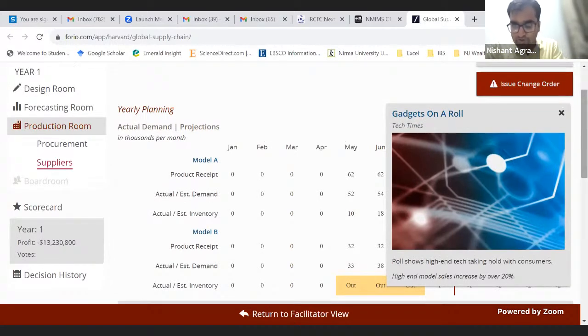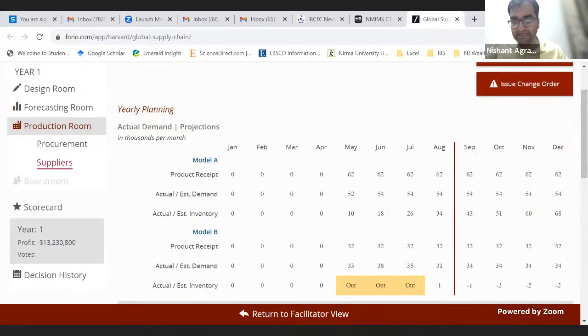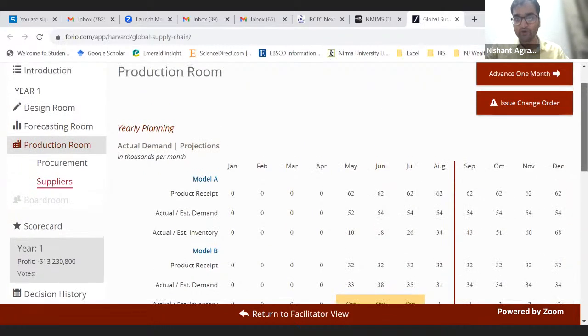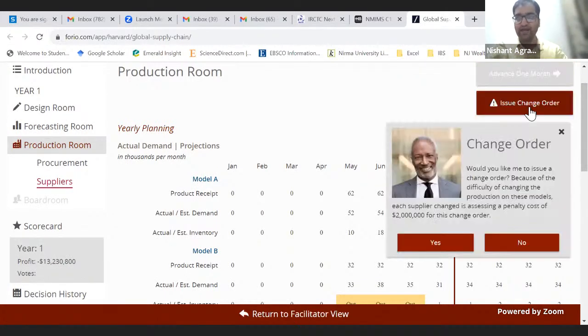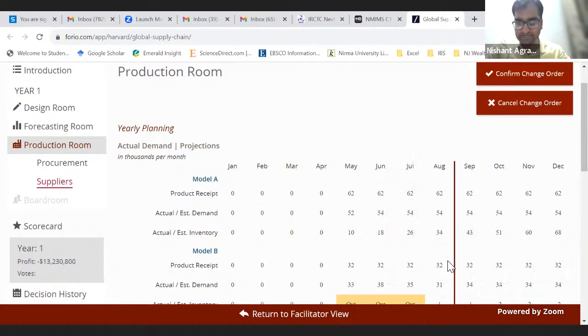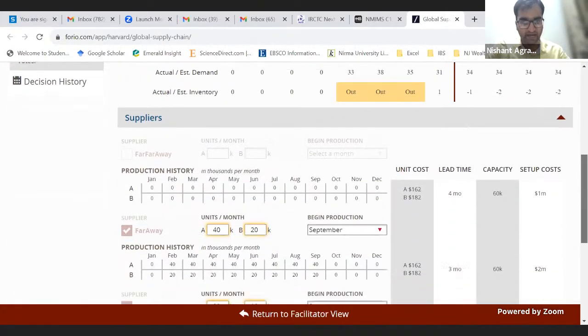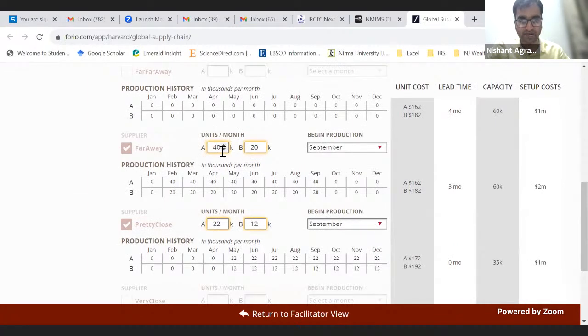The poll shows that high-end tech is taking hold with consumers, high-end model sales increase by 20%. So for model B, demand is increased by 20%. Now in this situation, you can take a call. You want to change this value or you do not want to change this value. As of now, I'm thinking that I want to change this value. So I'm paying the 20 lakh, and now you can see these options are activated.